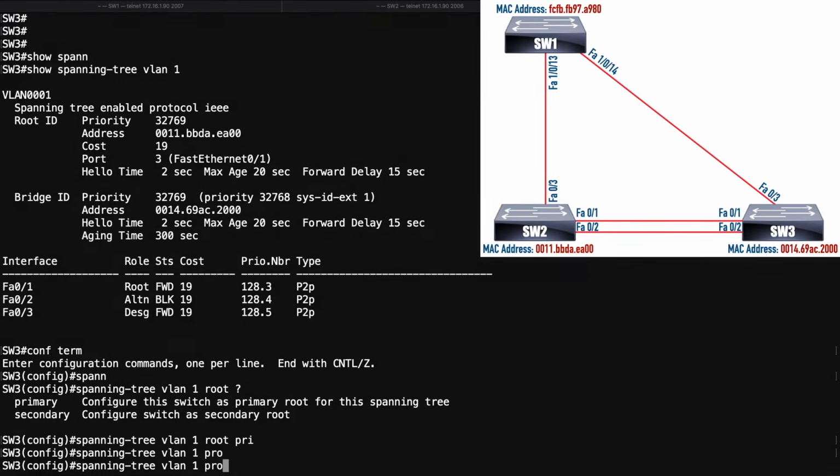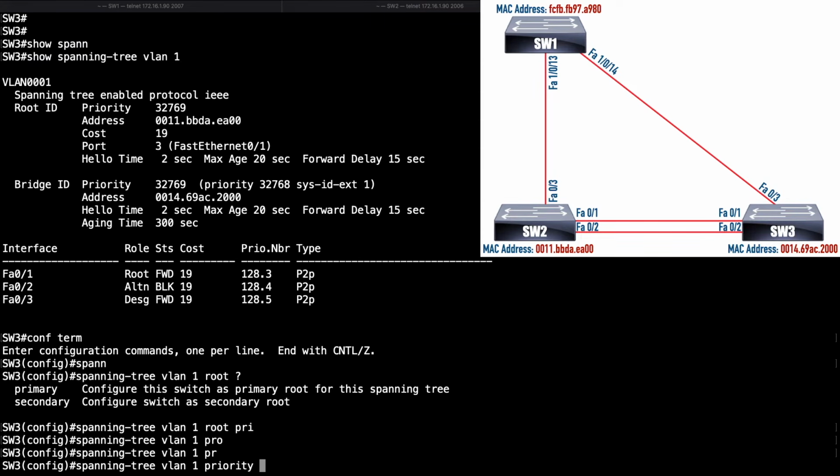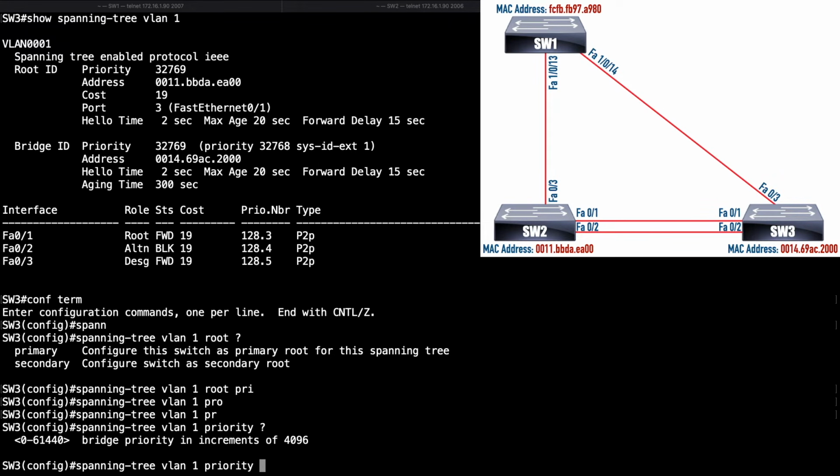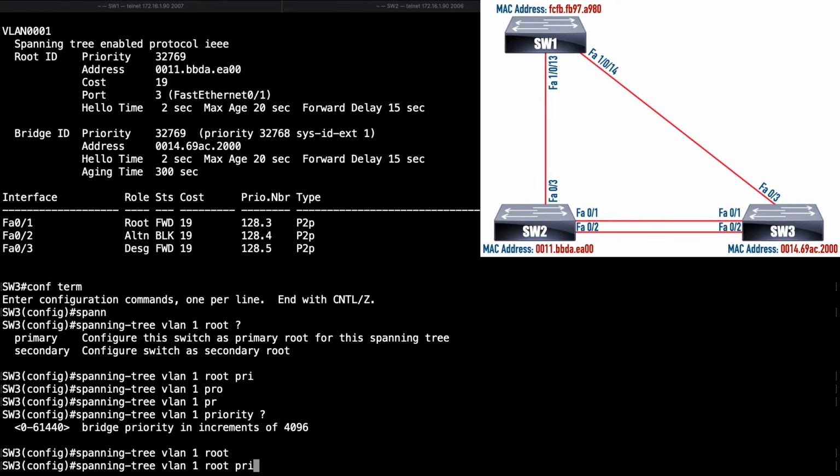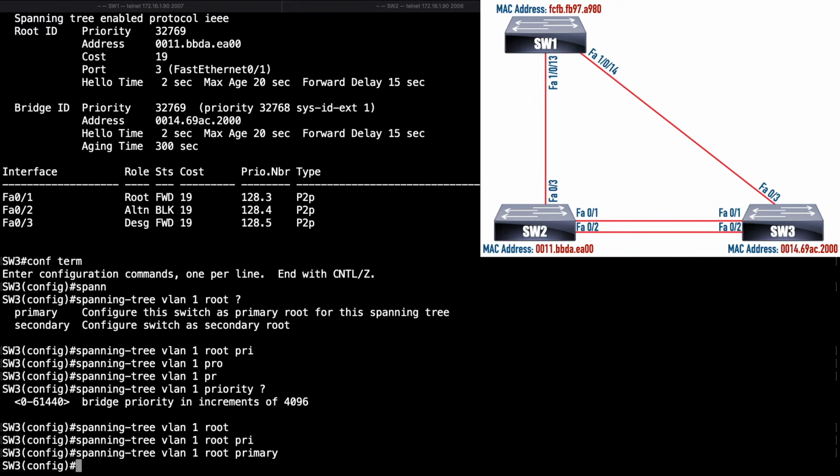We could say, if I could spell, that would be helpful, here is your priority. Remember, we said we look to the switch that has the lowest bridge ID, and the first part of that is the priority. By the way, we have to do this in multiples of 4096. So this could be 8192, 16384, 24... I don't know that number off the top of my head. But yes, multiples of 4096. So I could manually do it. In fact, I think I'll do it both ways in our demo at some point today. But right now, let's just say root primary. I'm going to make it the primary root, and I'll press enter.